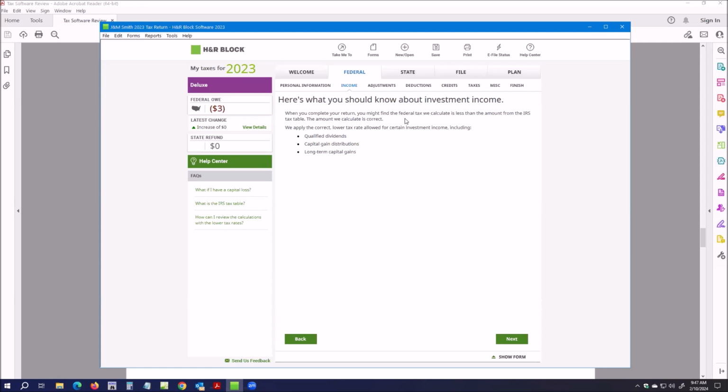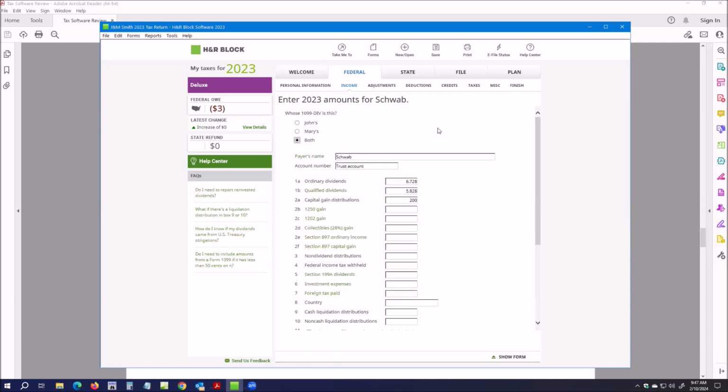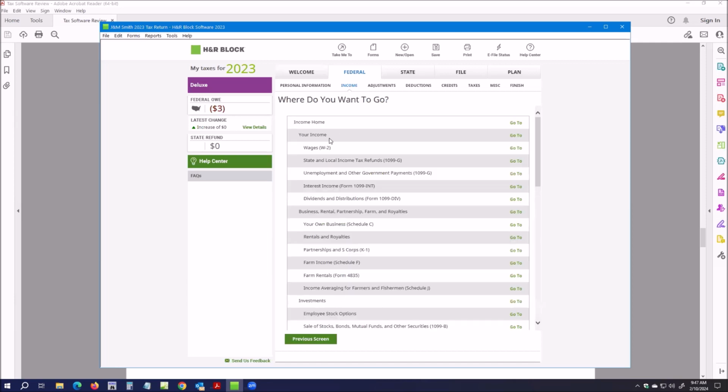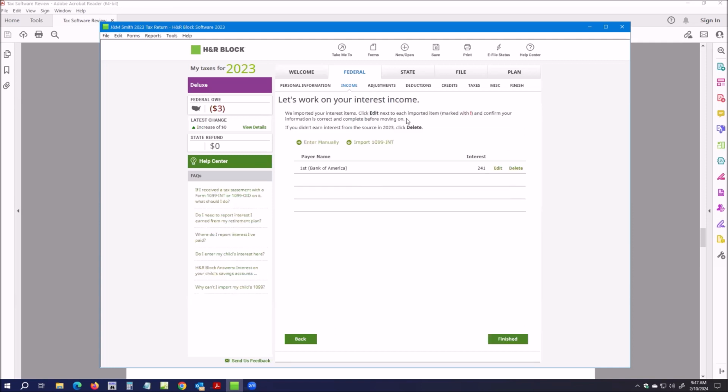Let's see. I don't want to get way off in the weeds. Let me go back. Well, see, these are dividends. Tell you what, we've got to go back here. This is a nice thing. You might as well see this if something like that comes up and you don't get a 1099-INT.